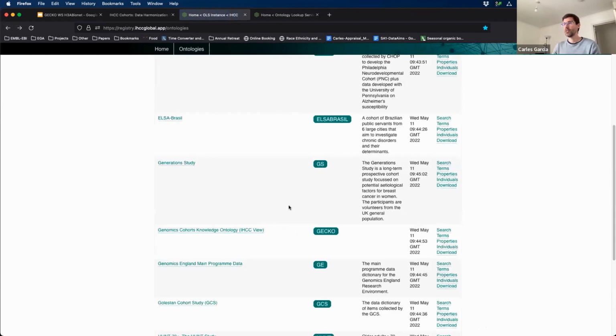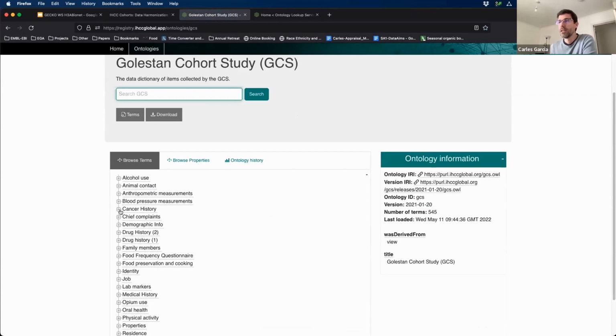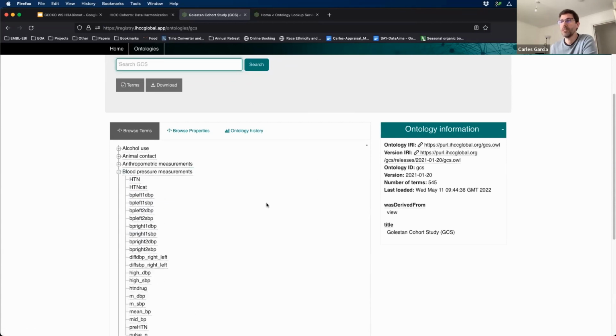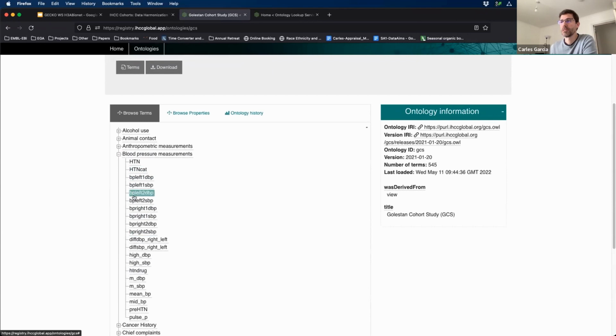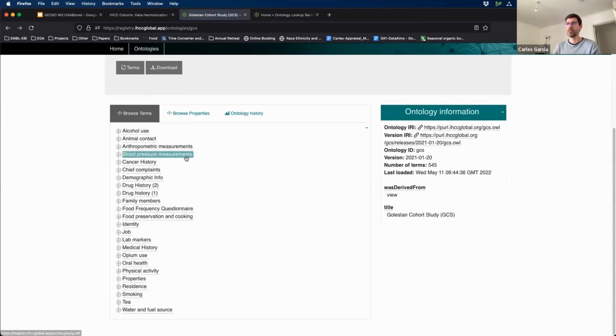I can show you, for instance, this gold standard study. This is the example that I showed you before, and in here there is the dictionary. If you go to blood pressure measurements, you can see they have all these terms. With the Gecko, these terms were linked to blood pressure. So that's how we know in the gold standard it's easy to find that they contain blood pressure data by machine readable tools.